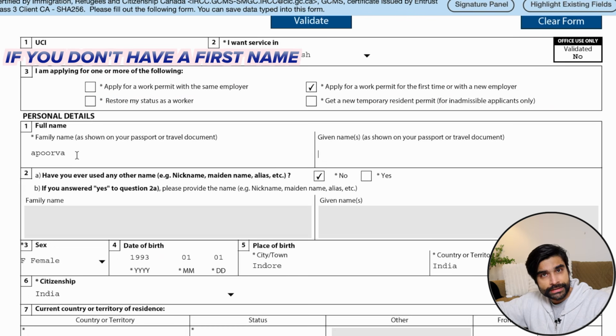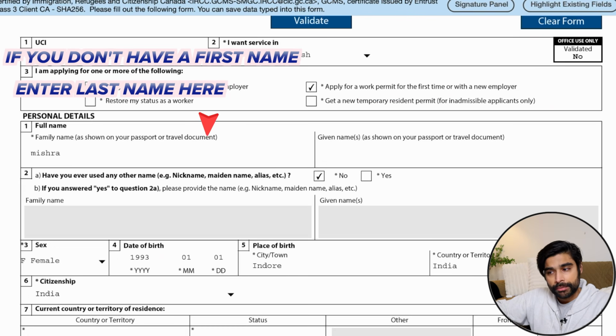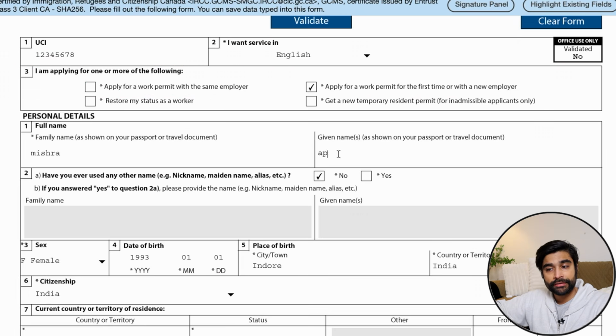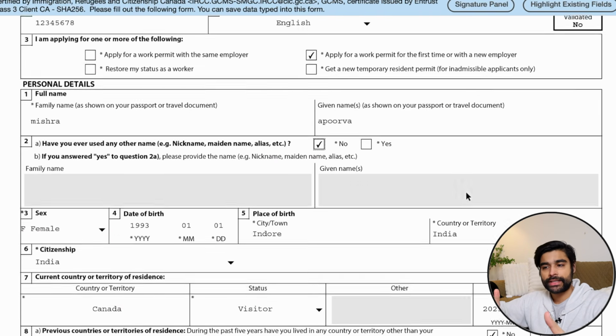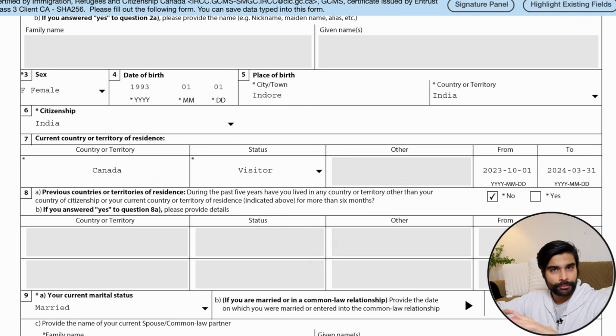If you don't have a first name, then you can enter this last name in the family name field and then leave this given name field blank. The idea is not to leave this family name field blank because it's mandatory. That's why it's got an asterisk next to it. Then nickname, all these details about sex, date of birth, place of birth, citizenship, all pretty straightforward.